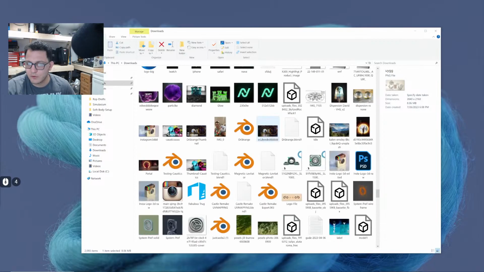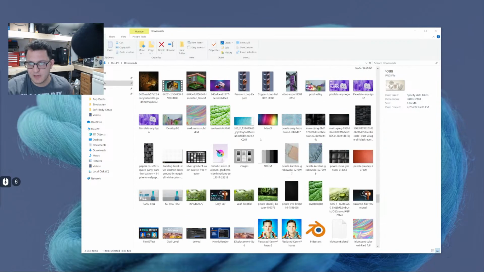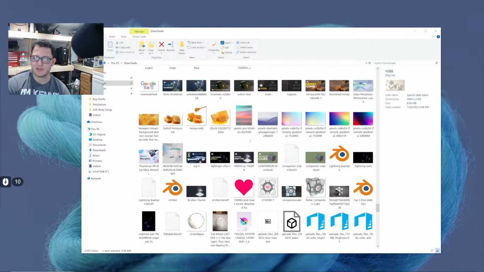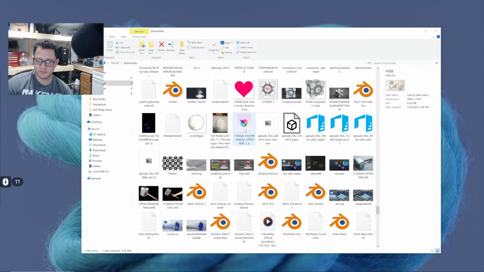I do like going through old projects because it's cool to see what I came up with. Sometimes you've got to delete stuff, though, because it takes up so much space. These are big files.